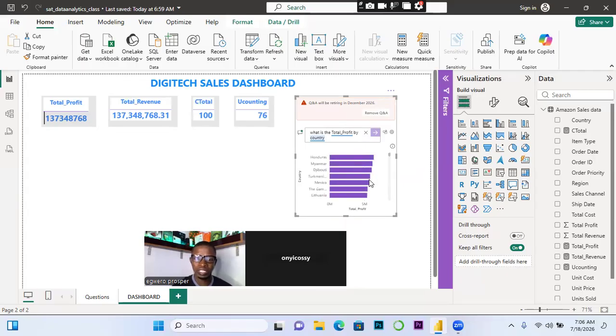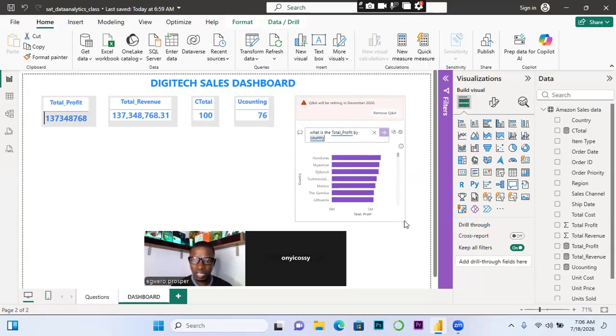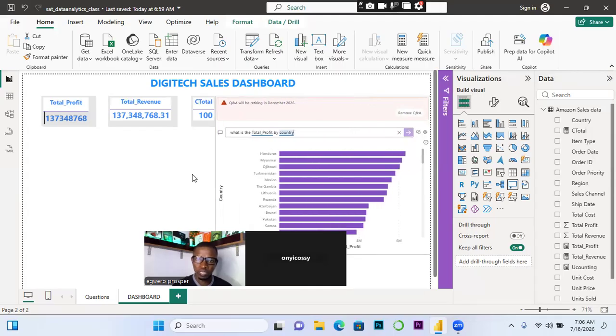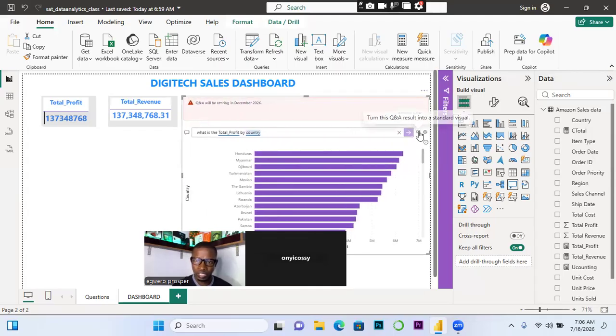And then this is the graphical presentation of the result. Now, this is just a display of the results. You have to convert it to a visual so that you can place it somewhere within your dashboard, because once you do another search, you can no longer find it. To convert it to a visual, what you will simply do is click on this icon.